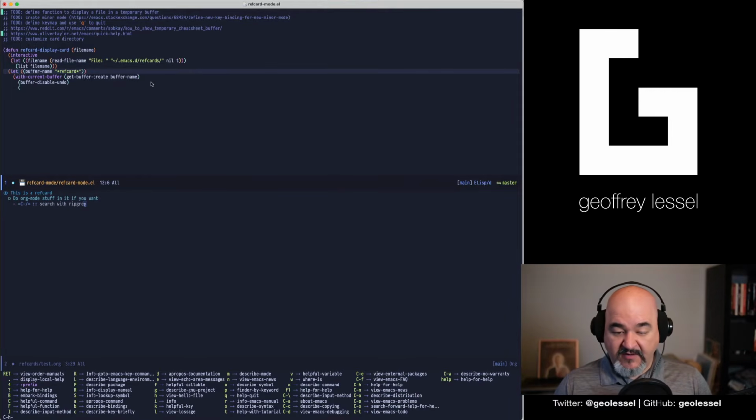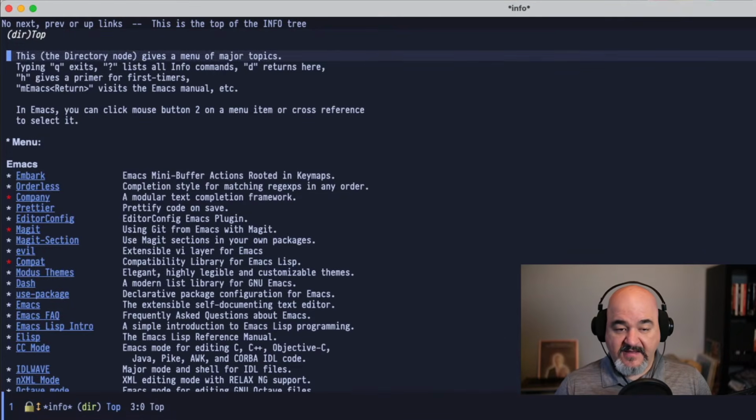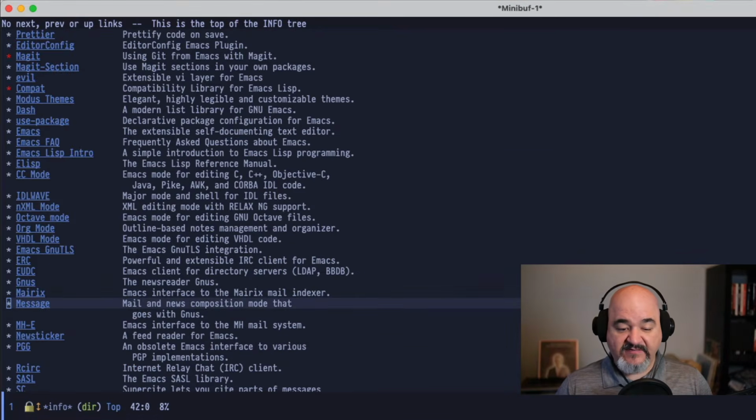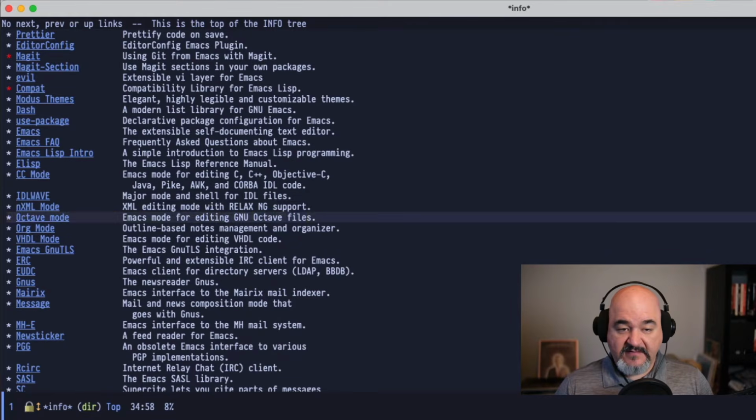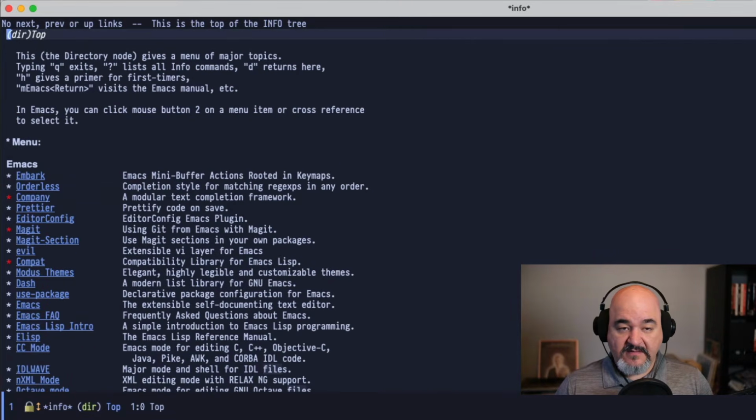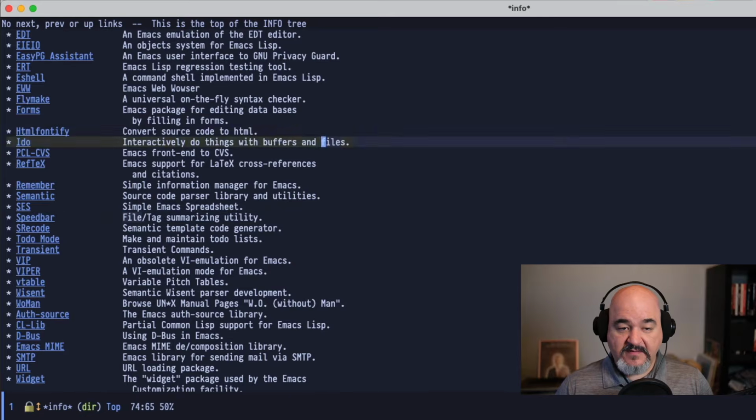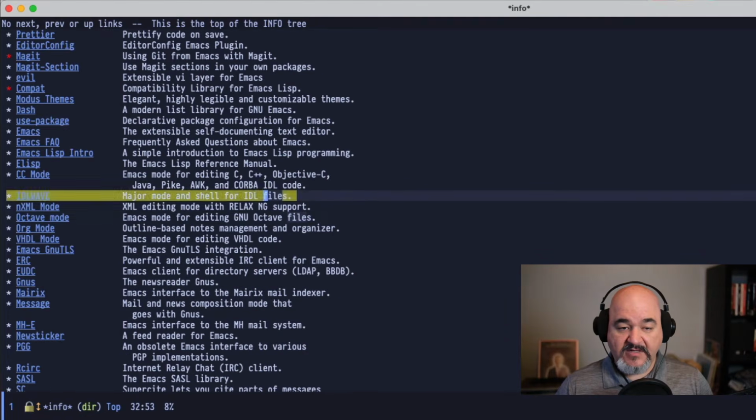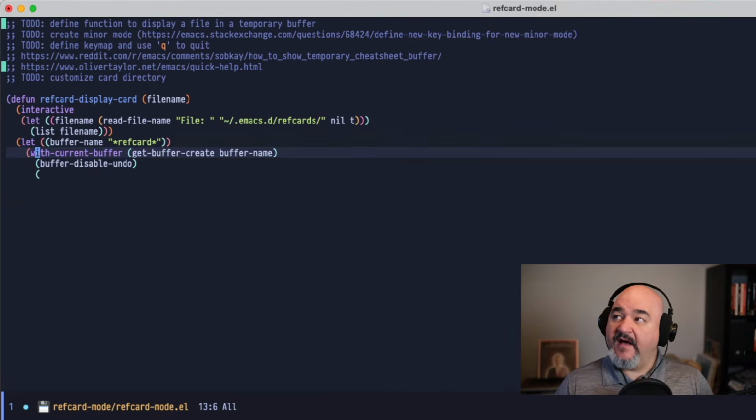If we look for, let's see, info, and then I'm going to search for file, octave mode, no, speedbar, I do, no, champ. Actually, it's not in there. So it's going to be in Emacs Lisp, actually. So let's go back to that.